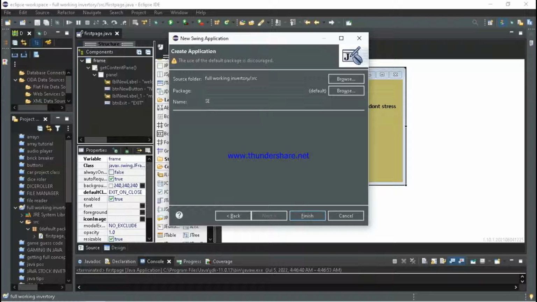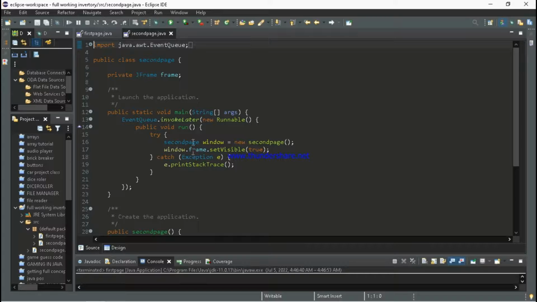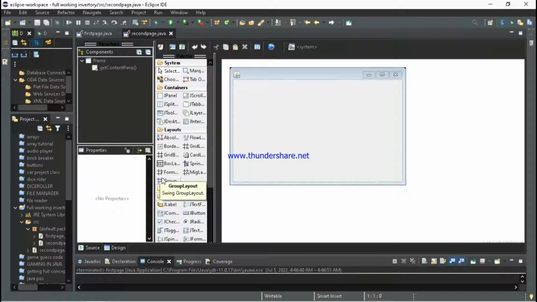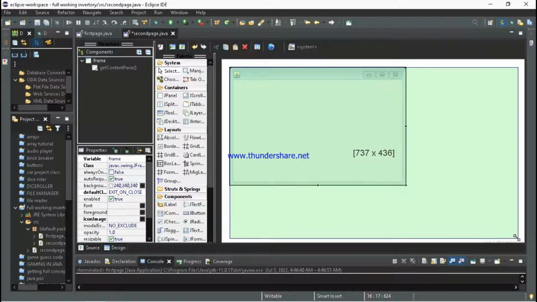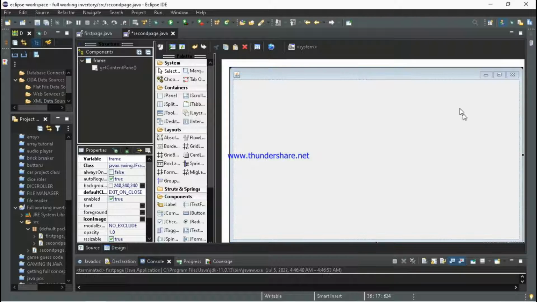You can use either of these, but I'll go on application and I'll click next and I'll give it a name of second page, like that. Second page, then I'll click finish. Then I'll get a new page which is second page. So I'm going to change the layout to absolute as we have been doing along our project. Then I'll just make this one more bigger up to that size. Okay, that's fine.